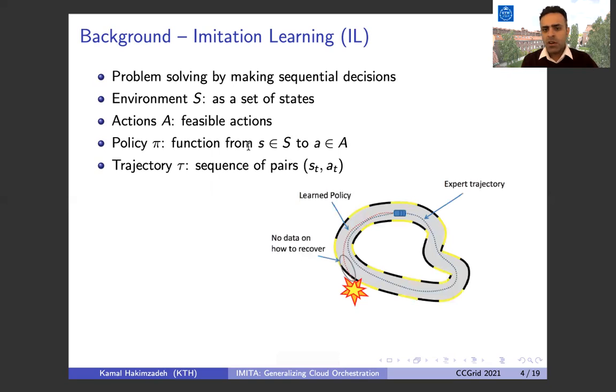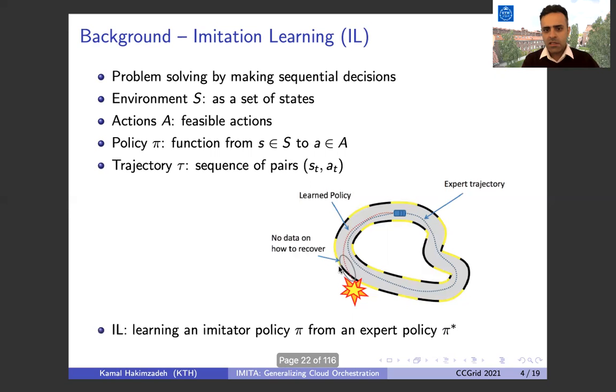In a self-driving car, we can see one example of application of imitation learning. An expert shows trajectories by driving a car, and the machine learning model trains the policy of the expert. For those corner cases where there is no data, usually the model fails. So the goal of imitation learning is to train an imitator policy from an expert policy so that it can imitate the expert.